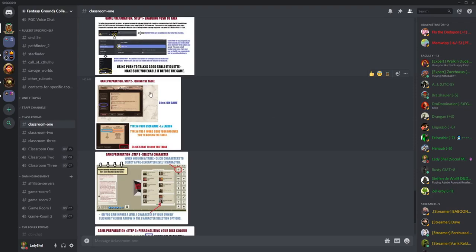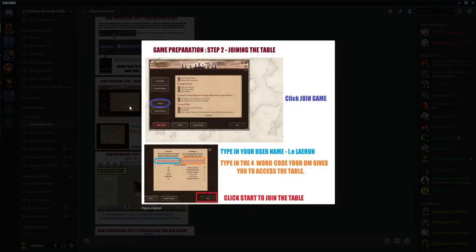The next thing that we have here is the graphic to show how you can join the table, because a character creation class is given where the students will be joining your table. This is what the login screen looks like on Fantasy Grounds. And this is the button that they're going to choose. They're going to choose Join Game. That will load up this graphic.